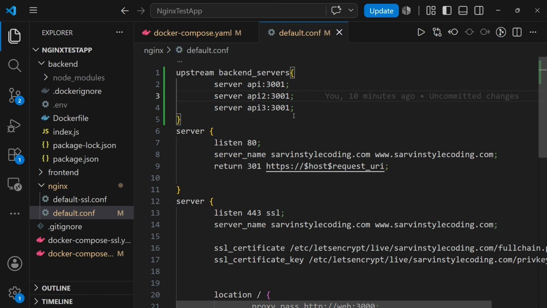I'm using the Docker Compose service name, as you see, instead of the IP address, because the containers are running inside the same Docker network. Nginx can find them using their service names. So API:3001 points to the first backend container, API2:3001 points to the second one, and API3:3001 points to the third one.